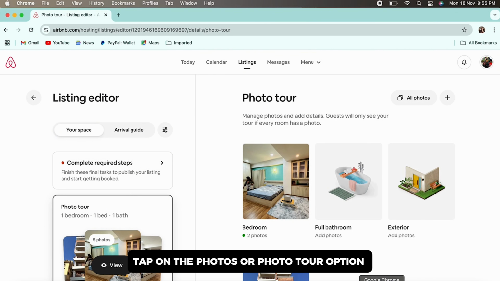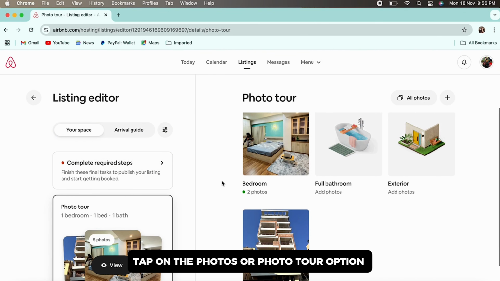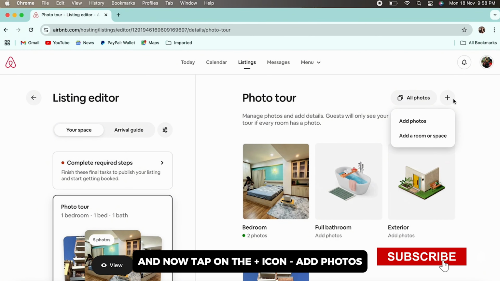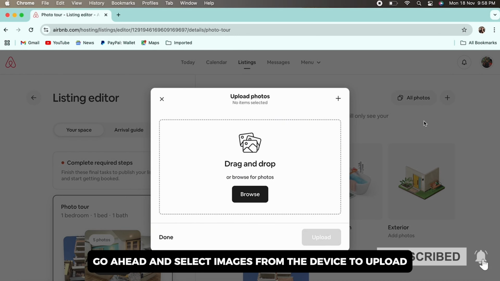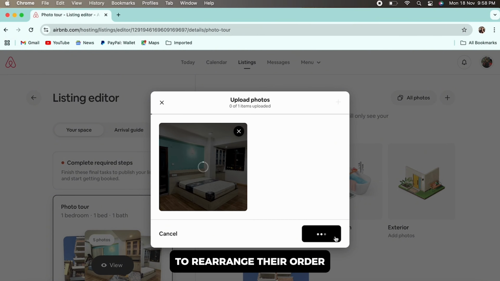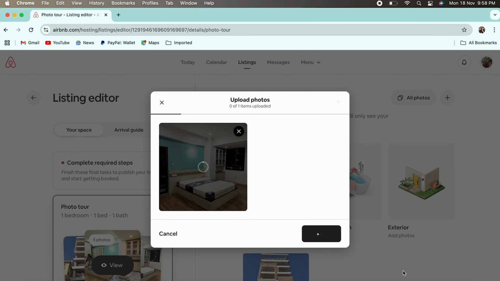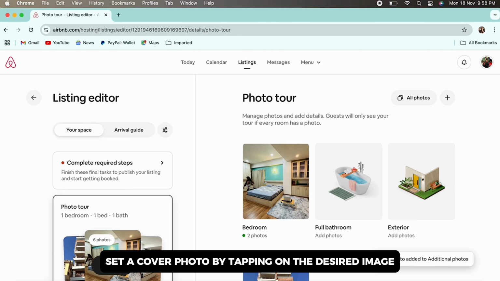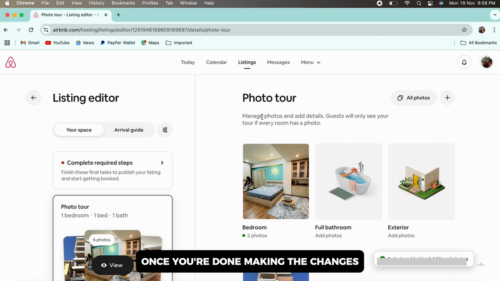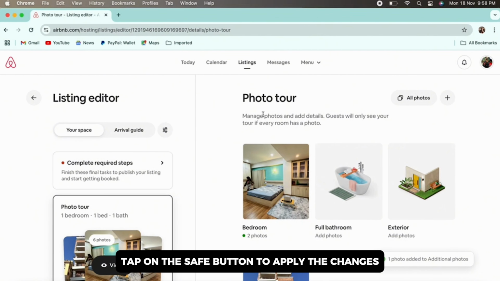Tap on the photos or photo tour option in the listings menu and now tap on add photos. Go ahead and select images from the device to upload. Further, drag and drop photos to rearrange their order. Set a cover photo by tapping on the desired image and selecting Make Cover Photo. Once you're done making the changes, tap on the Save button to apply the changes.